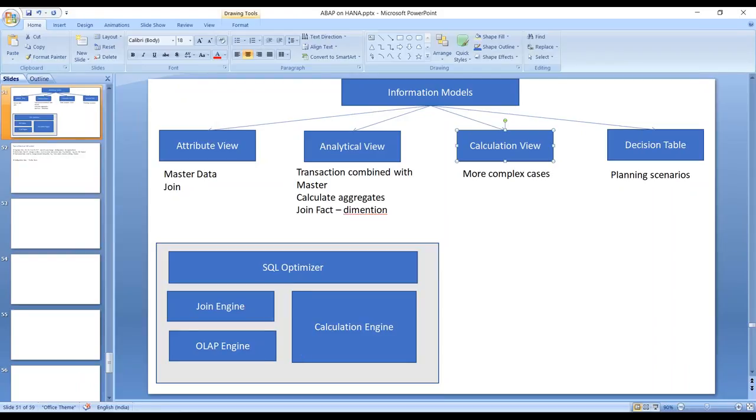Then come the calculation views. Calculation views are processed by the calculation engine. They handle more complex tasks, like if I want to do a union of results, or an intersection of the results. All these more complicated calculations, or if I want to perform a join between two analytical views wherein more complicated calculations are involved, I go with a calculation view, and that's processed by the calculation engine.